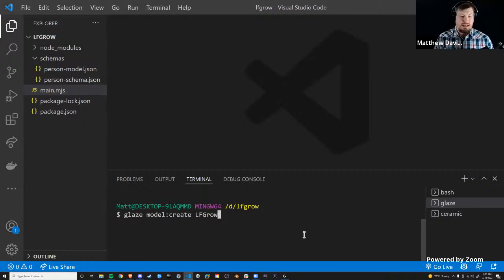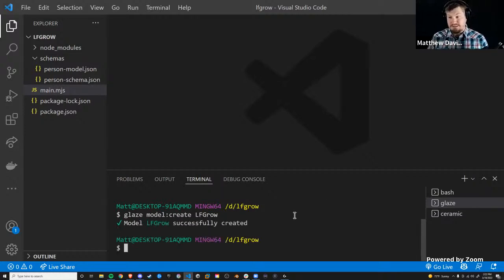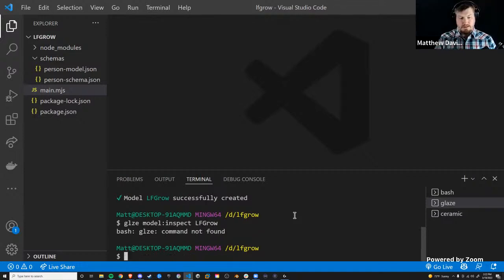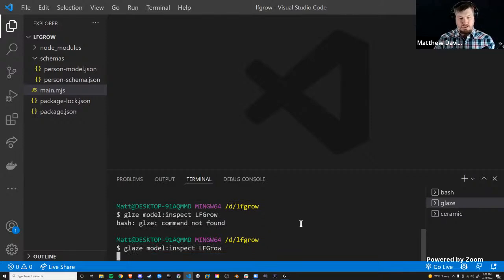We simply say, hey, Glaze model create. So create us a data model, and we're going to give it a friendly name. We're going to call it LFGrow. Why not? We hit enter, and we have a model. That's as simple as it gets. We can take a look at it, inspect, and oops, spelling matters, fat fingers don't.